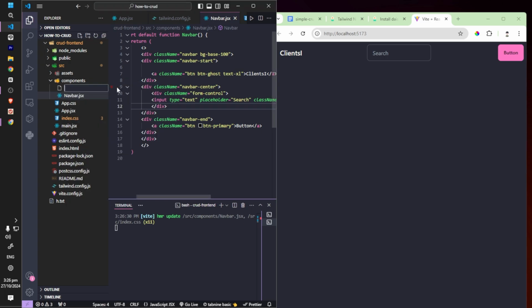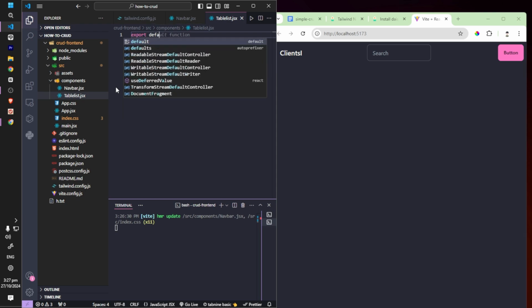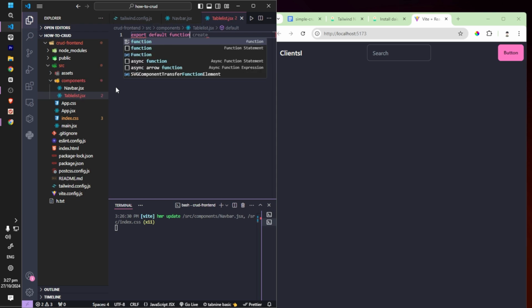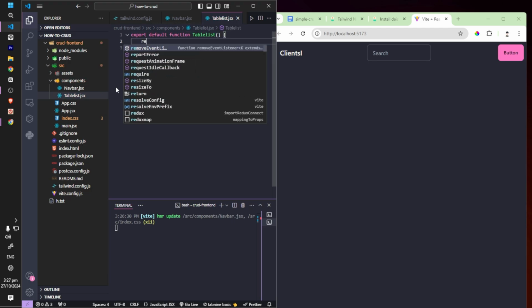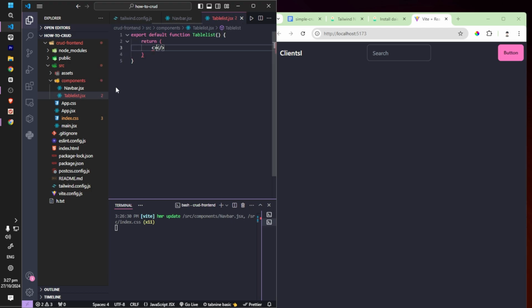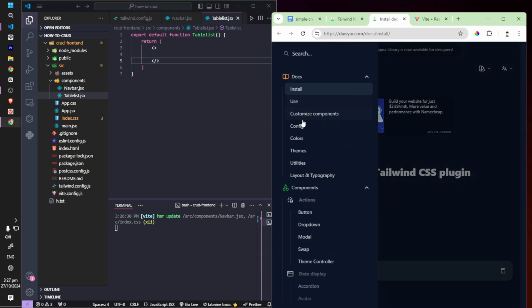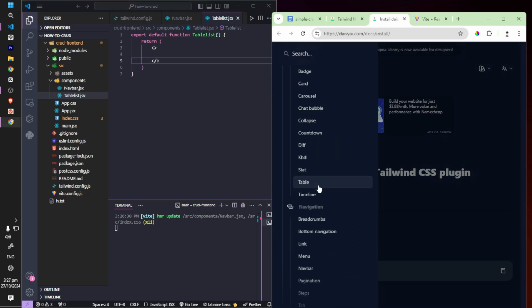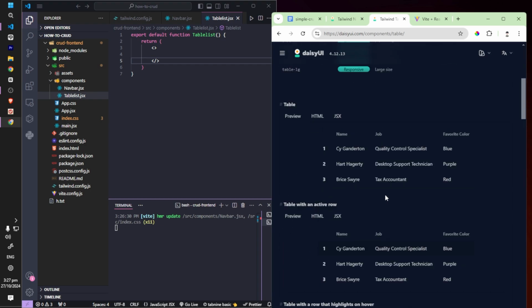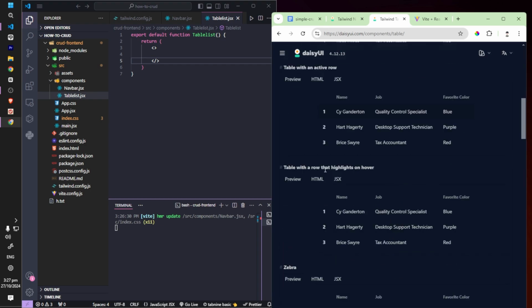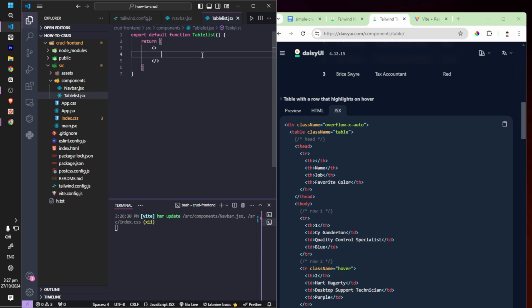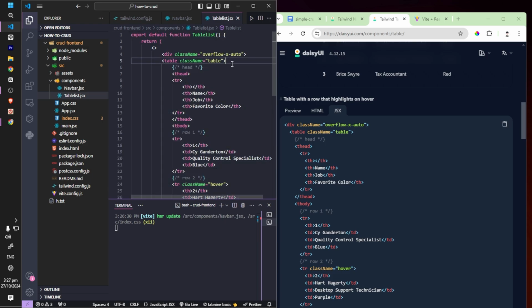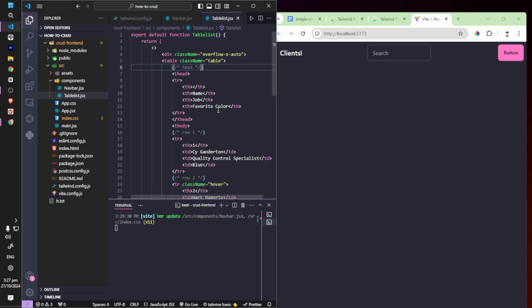We'll add a new component here and we'll name it TableList.jsx. There we go. Export default function, then type TableList. Then return it. And this one, closing tag. You can just get a pre-built table in this Daisy UI again. Just go to tables. Then we'll be using the hover table. This one. I can just copy it.